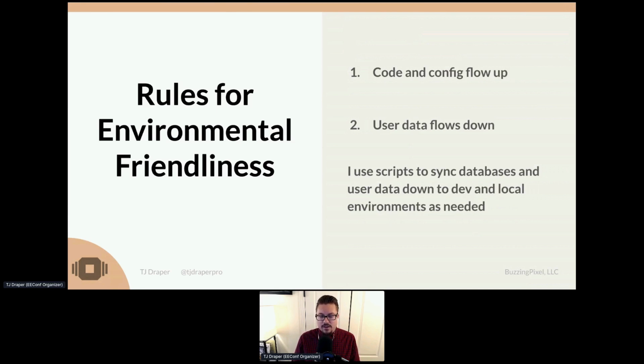So in your config file, PHP has a function called getenv. And if you're setting your environment variables correctly, that will then get your environment variable, your database secrets and all that. So code and config flow up, or at the very least code, Josh. User data flows down, right? So I use scripts to sync the databases and user data down to dev and local environments as needed.